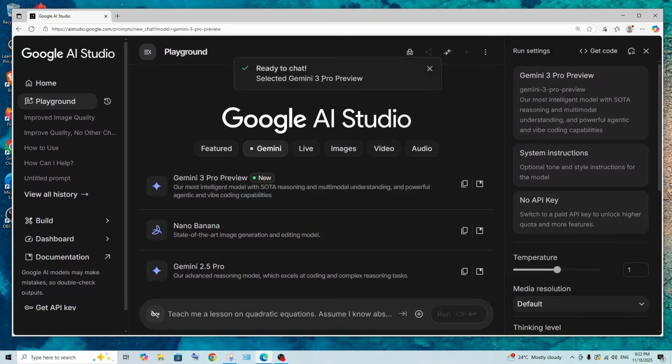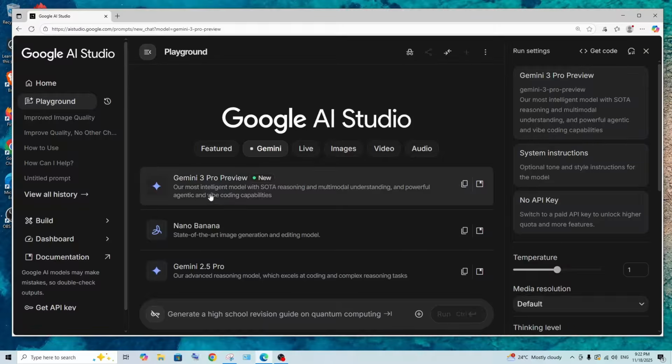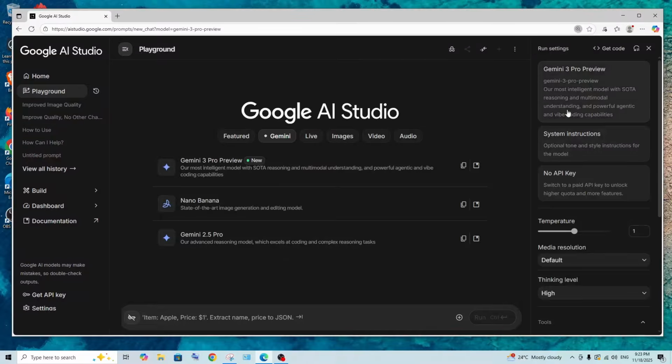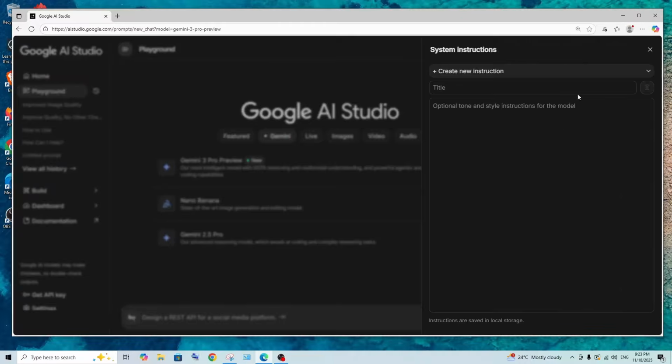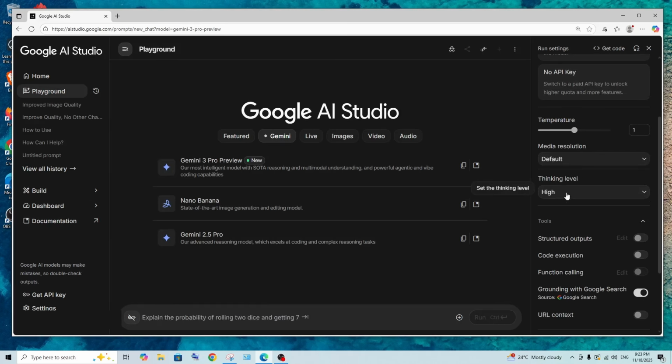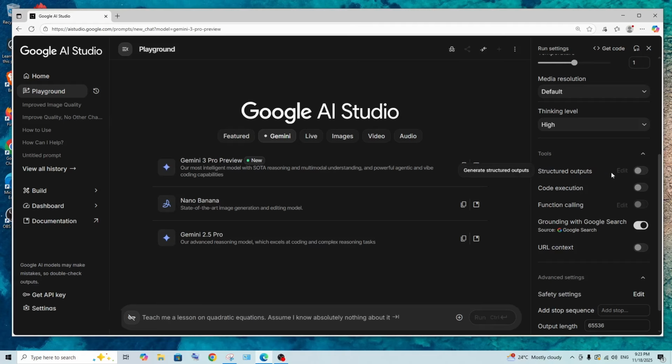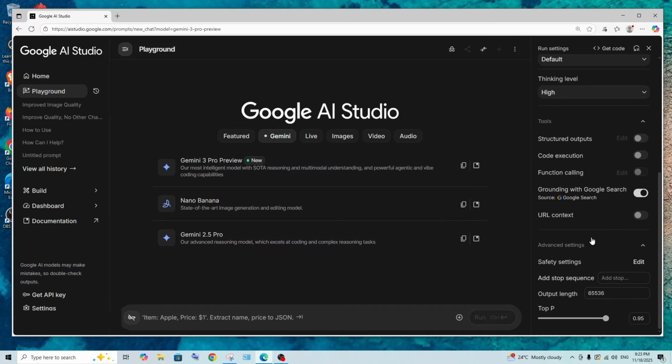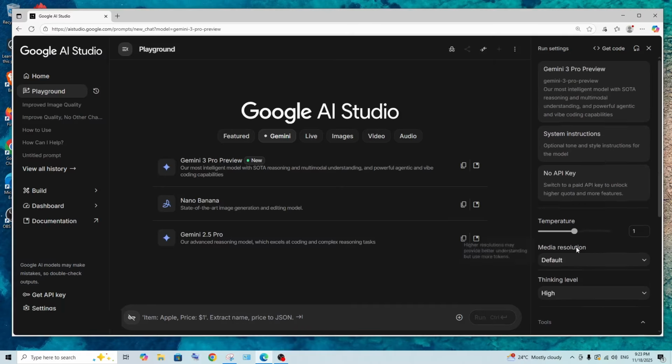So selected Gemini 3 Pro Preview, and here we are having some parameters that we can configure. So the first one is system instructions. If you want to change that, you can change it. And next, temperature, and we're having the thinking level, so we can select low or high for this Gemini 3. And we are having structured outputs, code execution, function calling, grounding with Google search, enable or disable, you can do that, and the rest are pretty much self-explanatory.